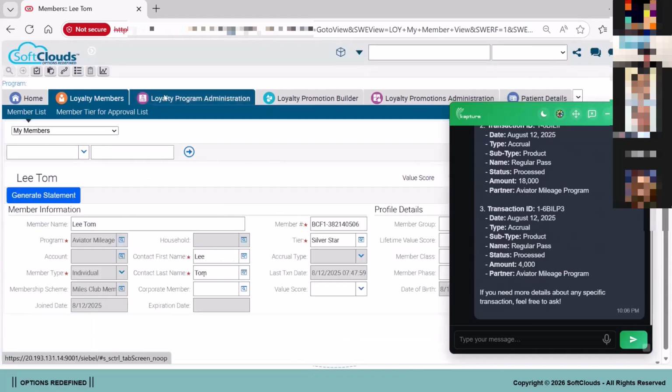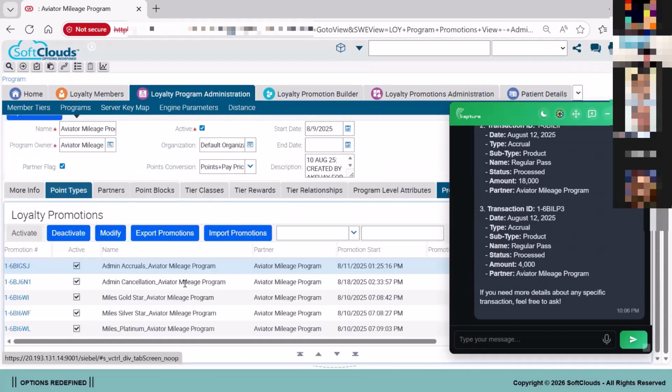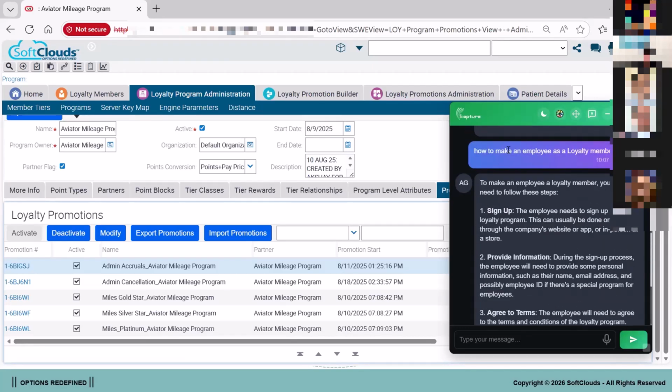In the same way, since we have the knowledge that is available at the attachments level, as we uploaded one of the loyalty admin documents, I can also ask a question like how to make an employee a loyalty member. This question is specific to the attachment that we uploaded in real time, and it is indexed into our repository and available for the end user or this agent to perform a search on top of it.